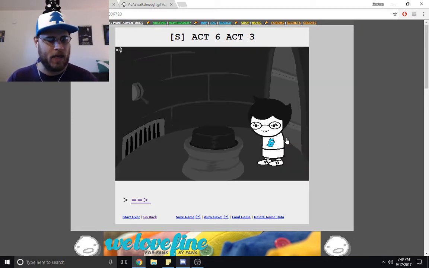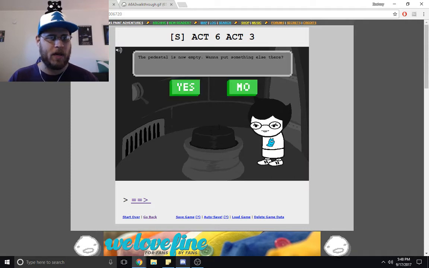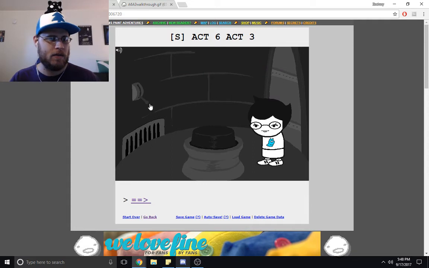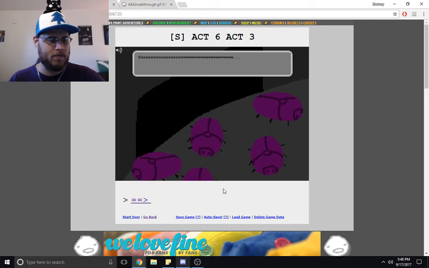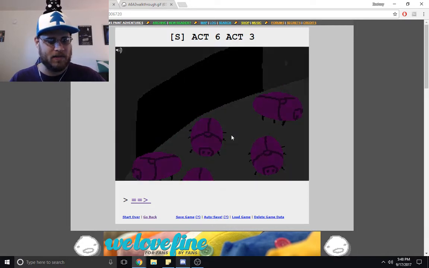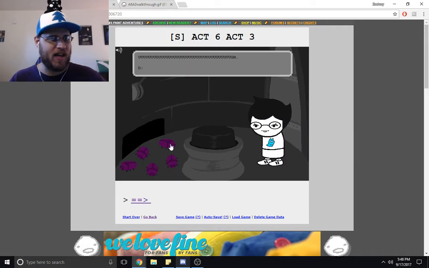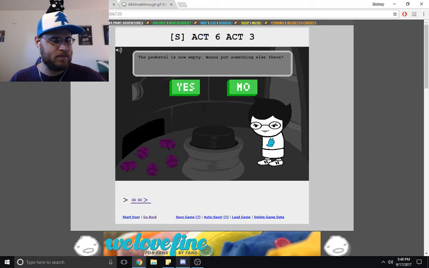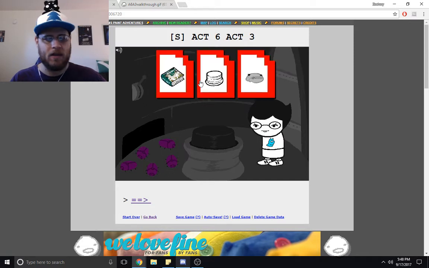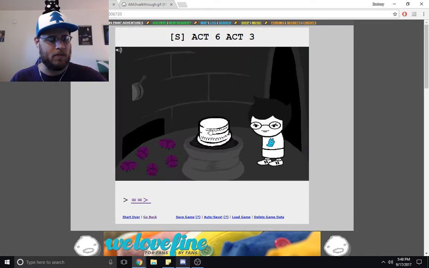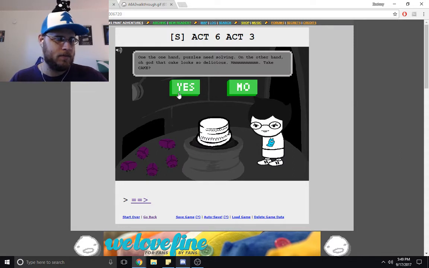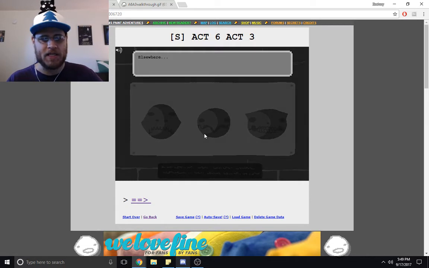Elsewhere. Hey. The pedestal is now empty. Want to put something else there? Not yet. Let's pull this lever. Creepy. Ew. Scarabs. Ugh. Oh yeah, we can put something else here. So we're probably gonna need the book later. It's probably too heavy for our purposes anyway, so let's put the cake down. Nope, that was wrong. Take the cake. Look at Jane taking the cake.